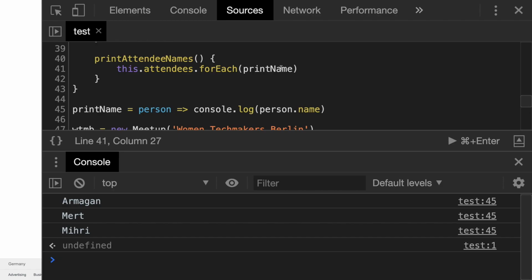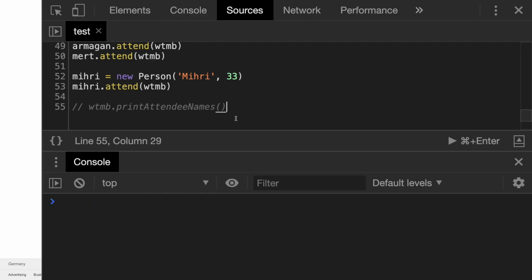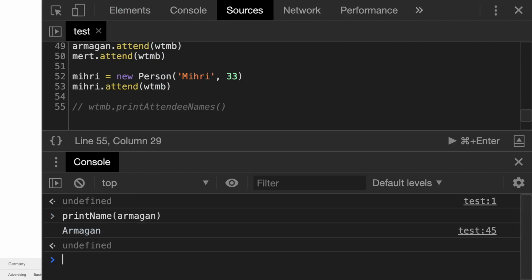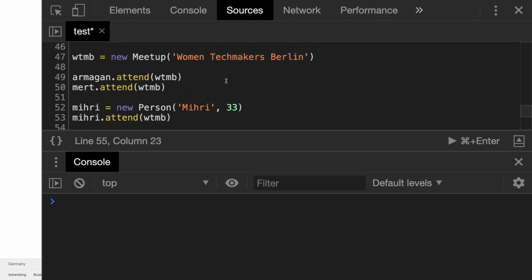I don't have to know how for each is implemented. I just know that there is a function called for each that I can call that will do whatever I tell it to do, and that is printing names. I just prepared my function print name to print the name of one person. Then I can reuse it. If I want, let's delete this line. When I run it, you won't see any names. I can say here in the console, print name Arman, and it will give me the name of Arman. So you can use it anywhere. This is a reusable function. What I did is to reuse it in printing attendee names.